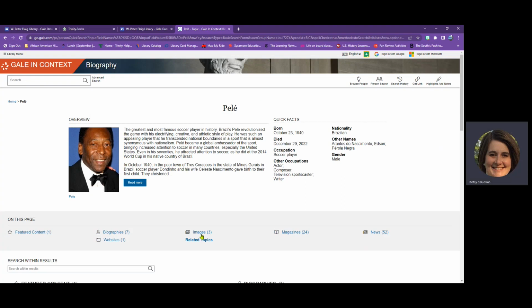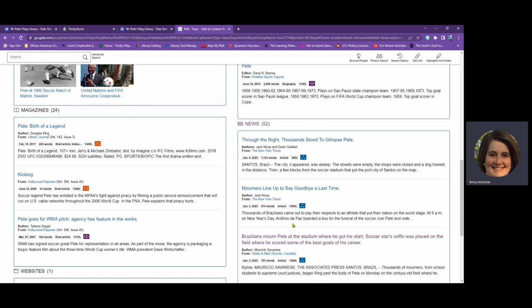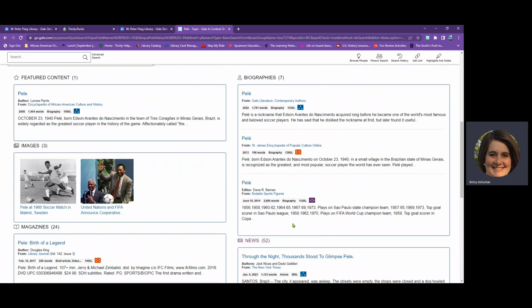At the top of the results page is this featured biography of Pele. I can click Read More to read more about it, or I can look at the different types of contents that are featured on this page. I see that they have 7 biographies, they have some images, some magazine and newspaper articles. If I scroll down, I can see a preview of each of those types of articles.